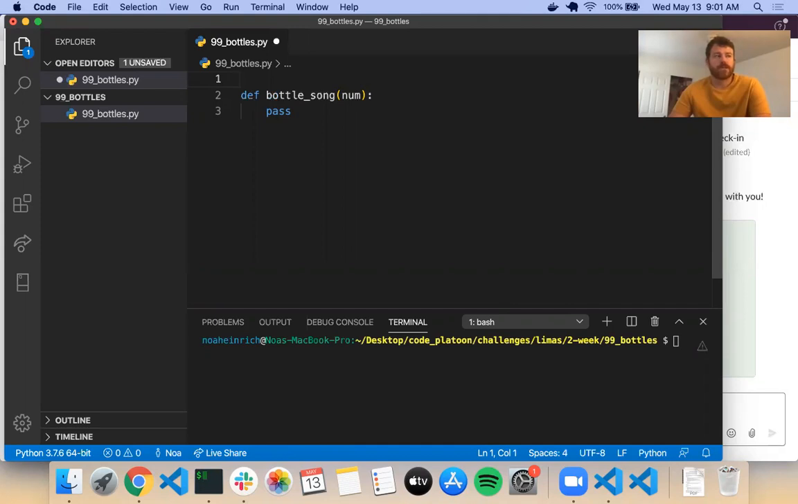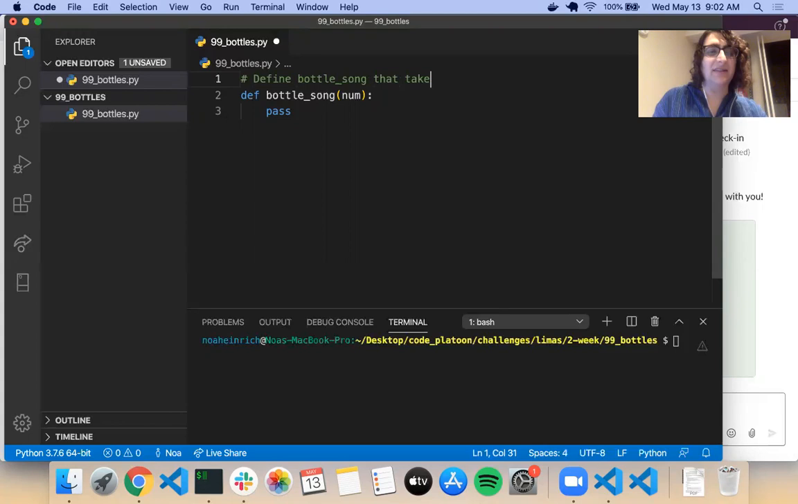Yeah. Couldn't you also say num equals two? We could also do num equals two because it depends on if we want to hard code in the last couple lines so we can get that last bottle. So doing our pseudocode, define bottle song that takes number as an argument.